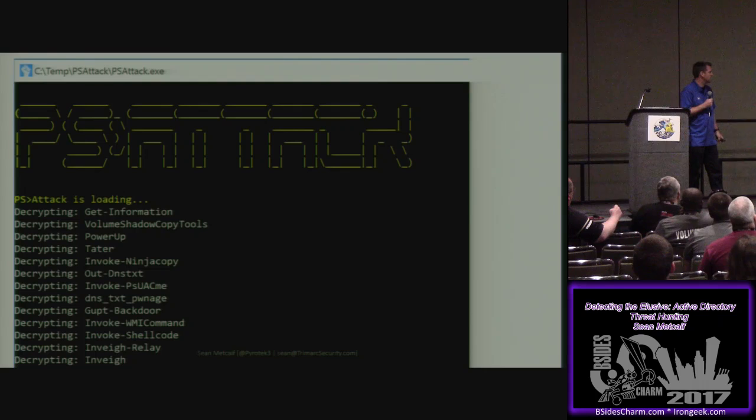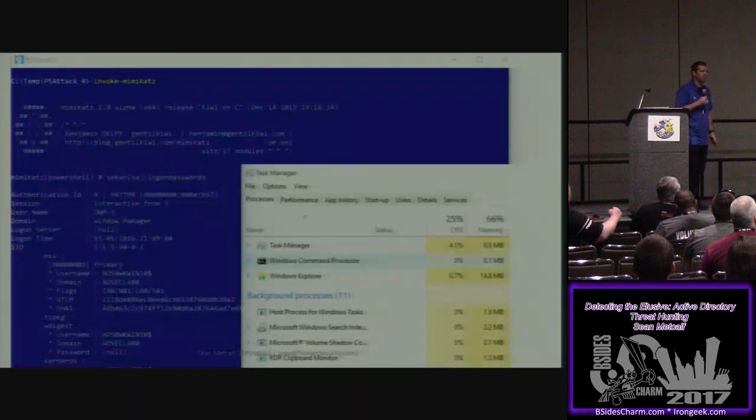AMSI can catch this. So it gets decrypted, loaded into memory, and we have a number of interesting tools we can run, like Invoke-Mimikatz. And PowerShell.exe is not running on this system. What we're running is PSAttack.exe, which is calling the PowerShell engine.